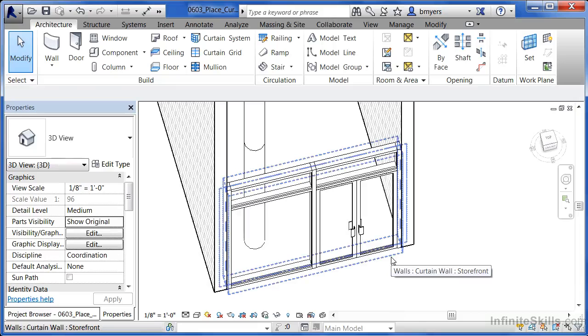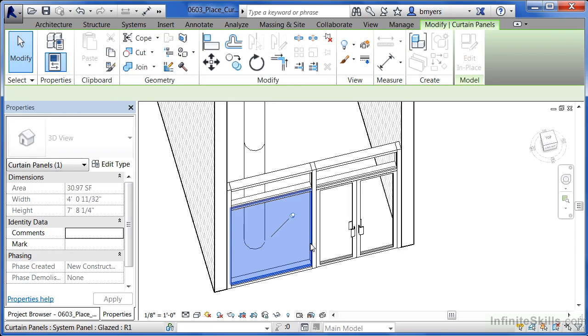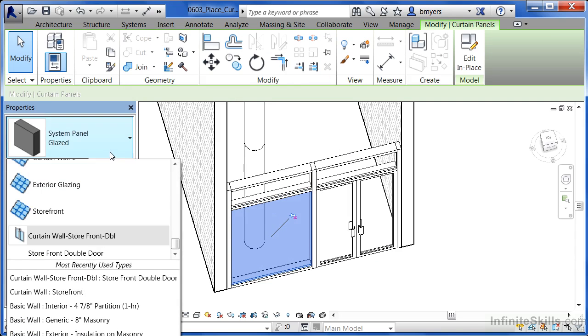So to be able to place doors into curtain walls, it's important to remember that you can't place a regular door into a curtain wall. It has to be a door panel. And to do that, you need to hit Tab to highlight the panel. Once that panel is highlighted, and sometimes you might need to move your mouse around to get it, you click on it, unpin it if required, and then choose the appropriate door off of the panel list.